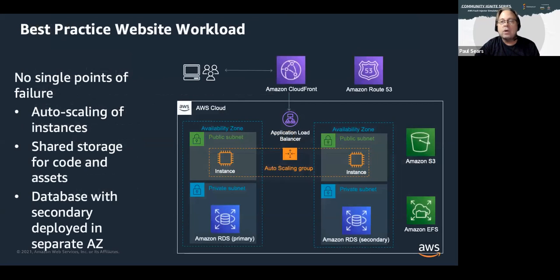So we're going to play around with Fault Injection Simulator using a best practice website workload. Best practice meaning that it's resilient. We don't really have any single points of failure. So what we have here is this architecture showing here. I deployed it already to an account, and this is now running, and there'll be a website I can continuously update and check to see how the behavior is, as well as looking at logs and some CloudWatch metrics as well.